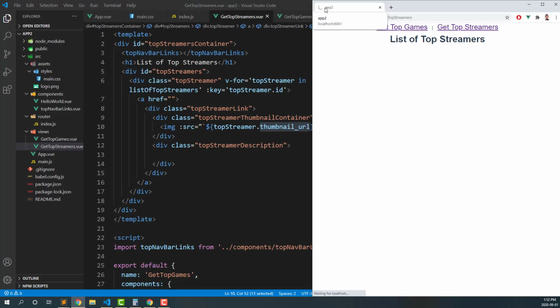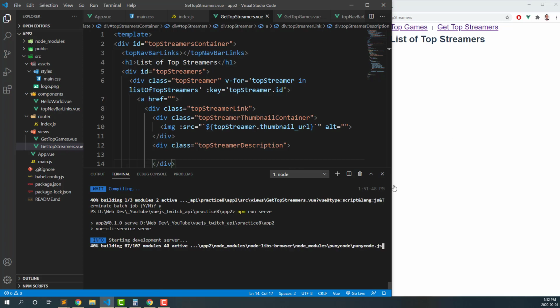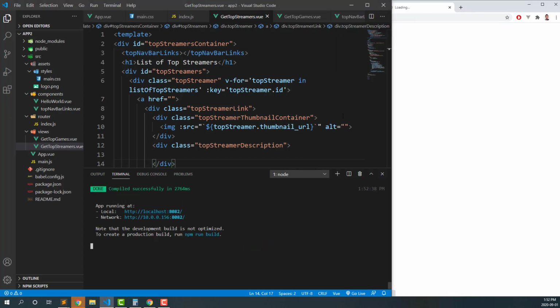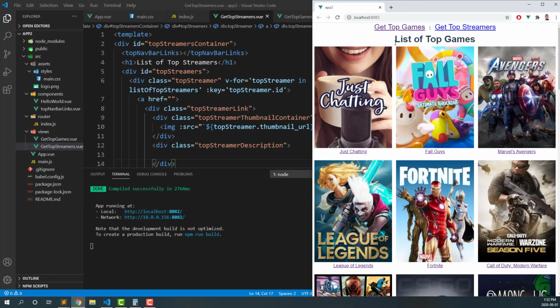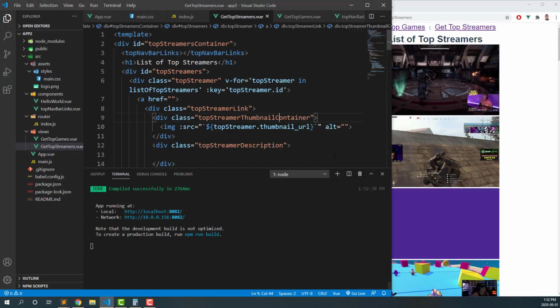Oh, we have the npm not running again, so I'm just going to refresh the npm, cancel that out, Control C, and then npm run serve. I have no idea why that's not working, but it's not, so I'm going to have to redo that. Then we're going to go to 82 and go to top streamers, and we have everything in one neat list right there.